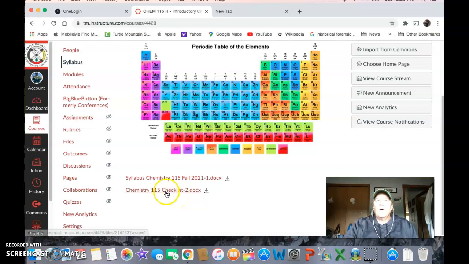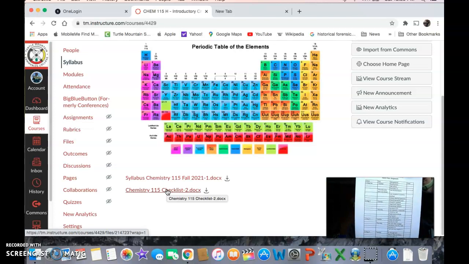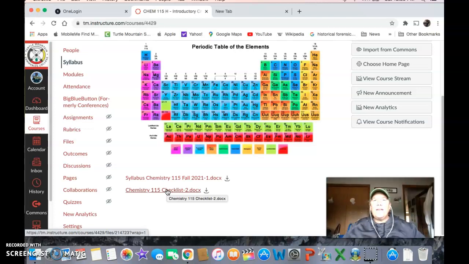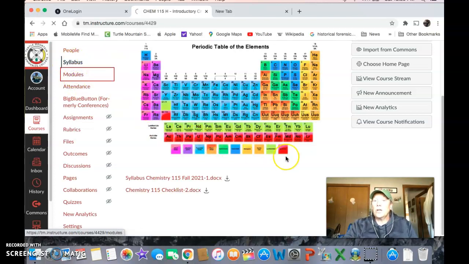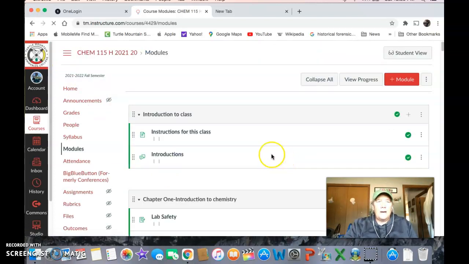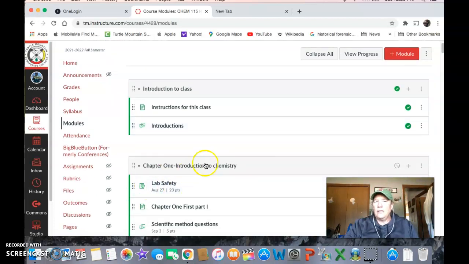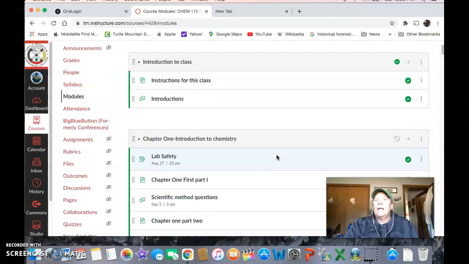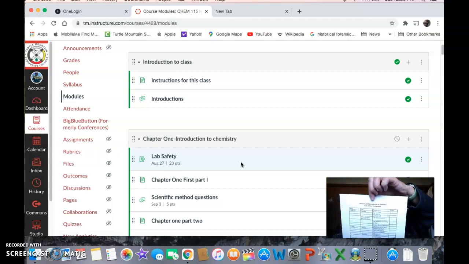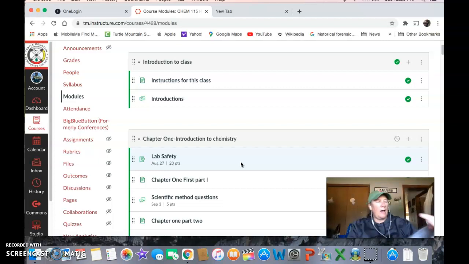Okay, now the checklist, what it is, it looks like this. Okay, and when you come in on Tuesdays, whatever it says on the checklist for Tuesdays, that's the stuff that we're going to cover together. On this one it says we're going to go through instructions, and then there's some lab safety. We're going to do that anytime there's something listed on a Tuesday.